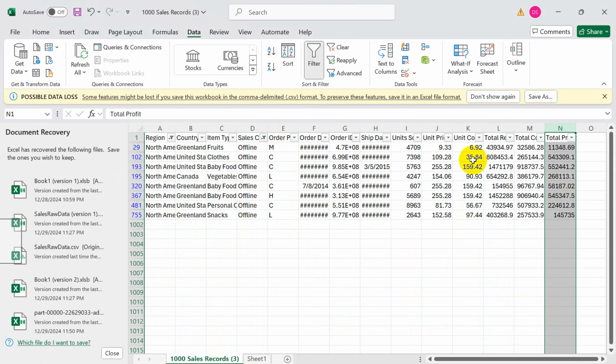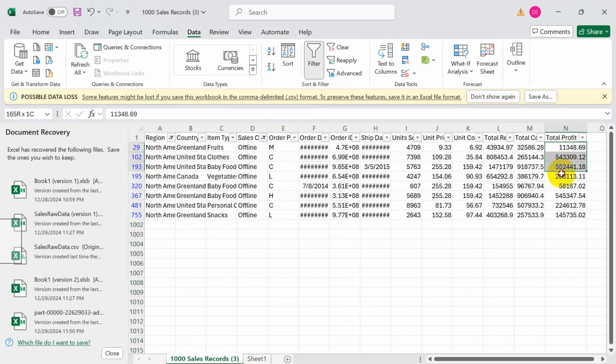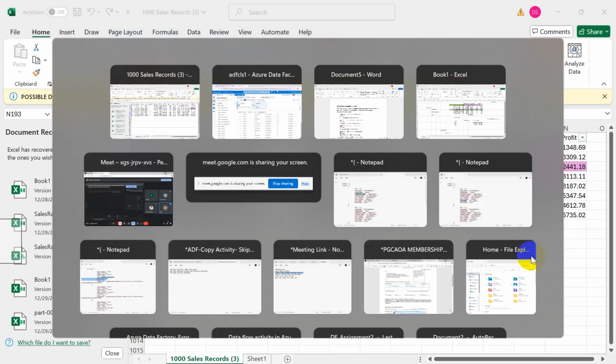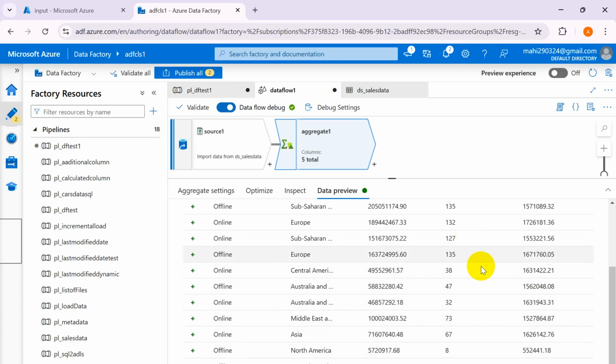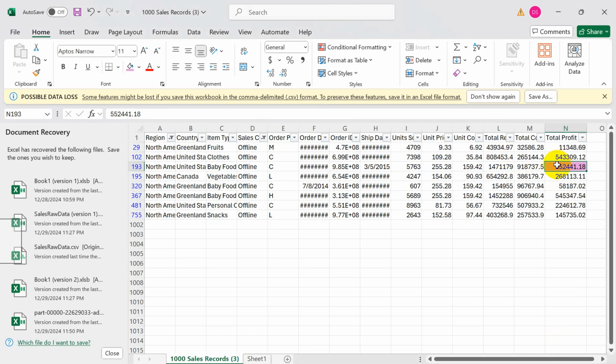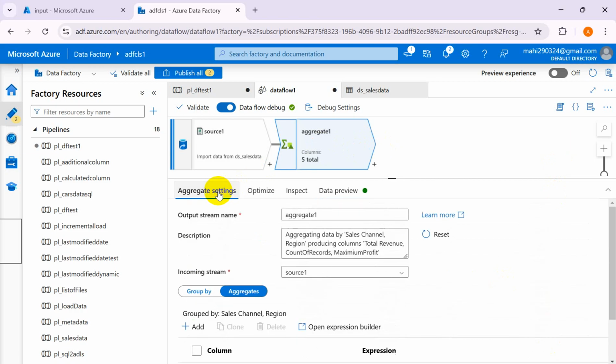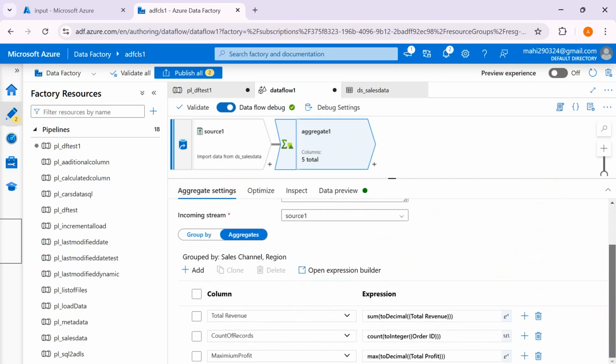So we have a total of 8 records here, which you can see. And out of these 8 records, this is the maximum value you are able to see, right? And the same value is tagged as the maximum profit for North America offline, 552441 decimal 18. So the same value is there, so this is producing the right results. So max is done. Similarly, you can do a min, and similarly you can do an average.